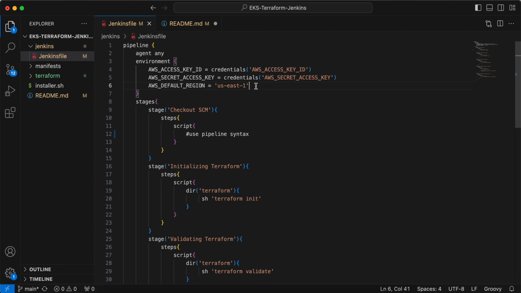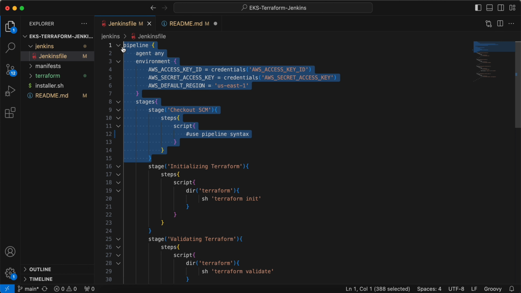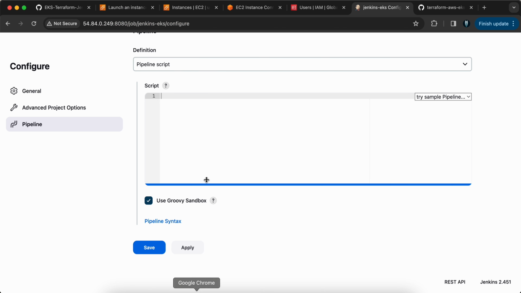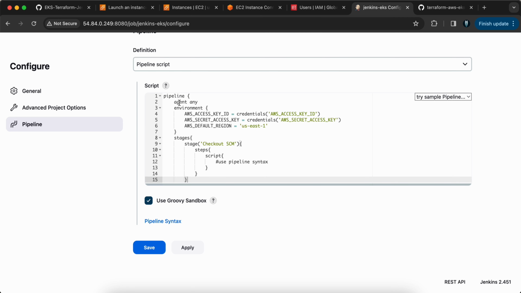These are all the different stages that we have in the Jenkins pipeline. The first stage is to check out the SCM, or source code management. First we'll get this one, and then we will use the pipeline syntax that we get in Jenkins and configure this. I'll show you that as well. Let's copy until here. Let's go back to our Jenkins and paste that here. So we are done until here.